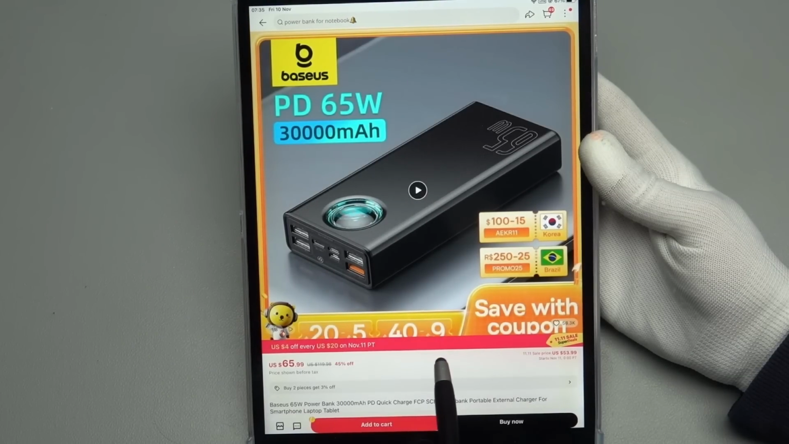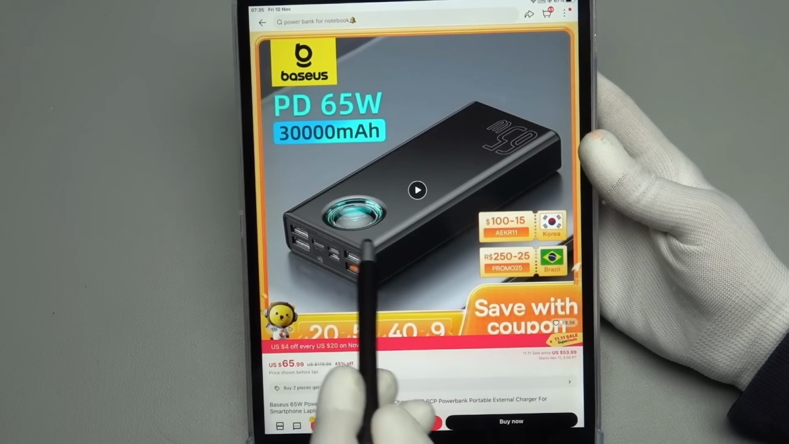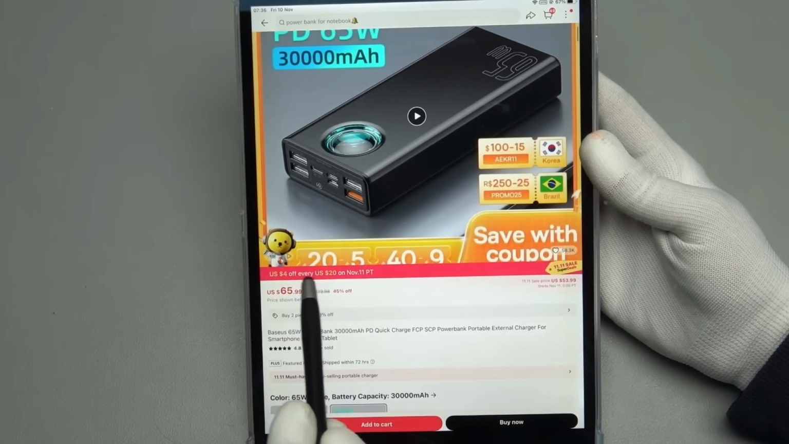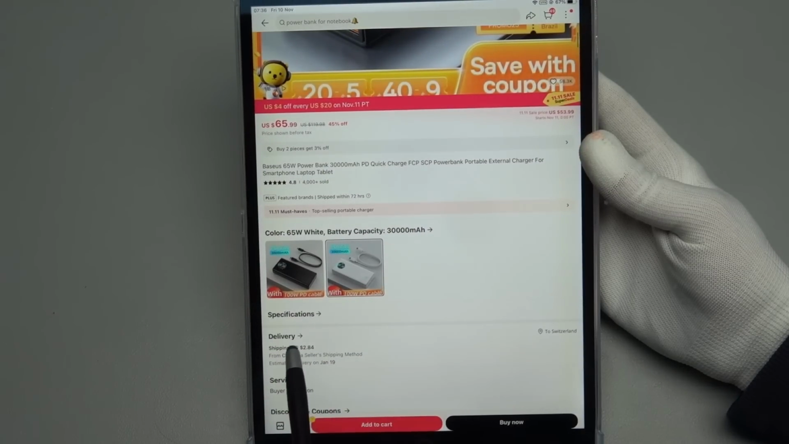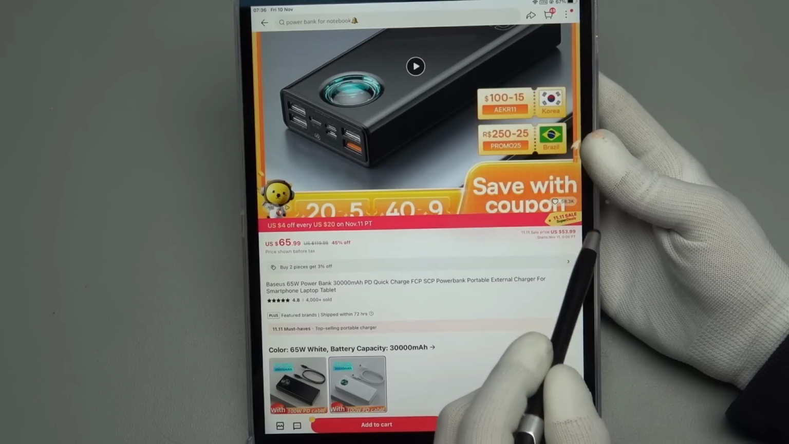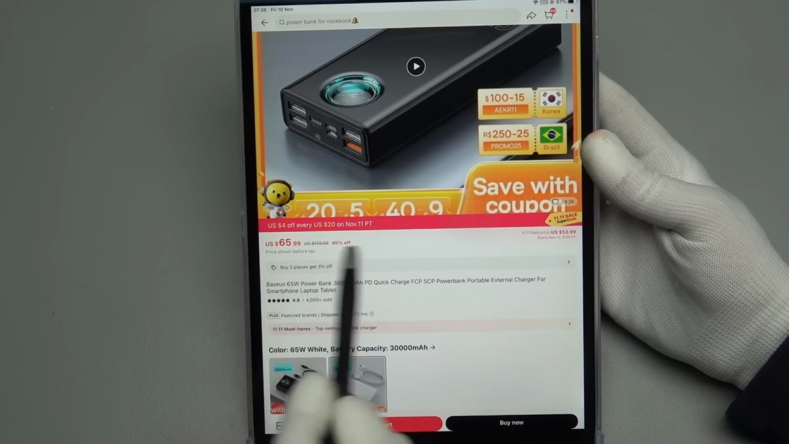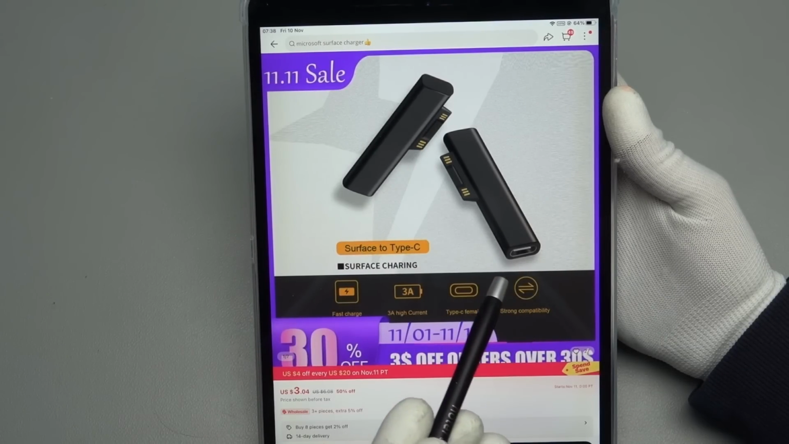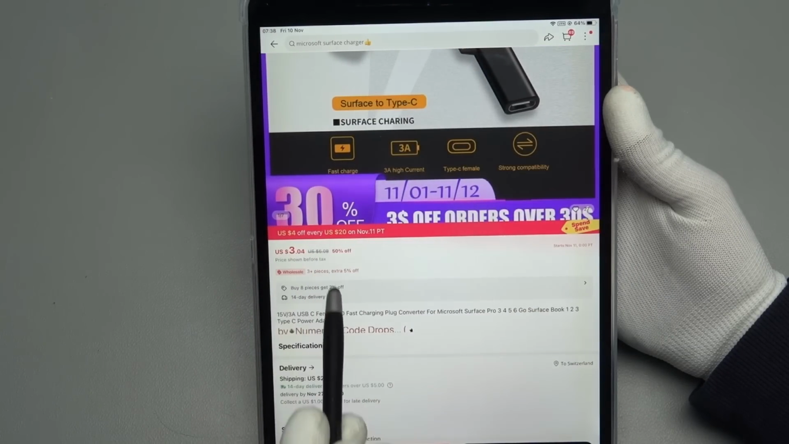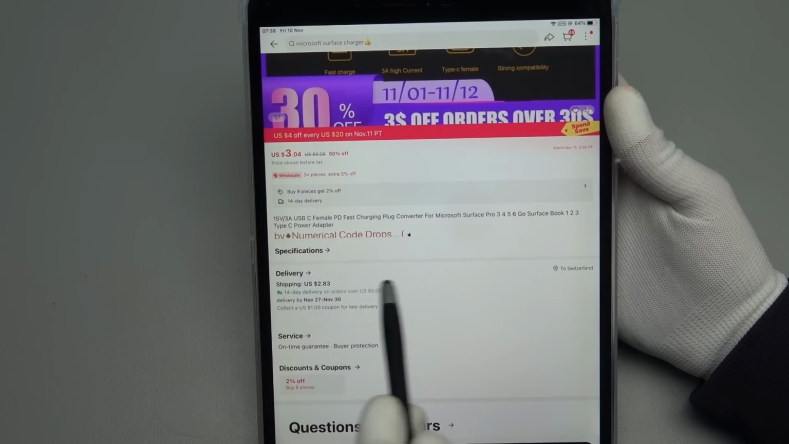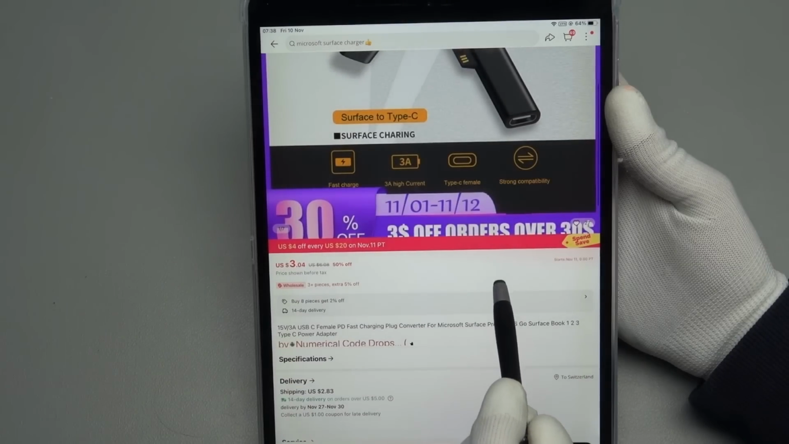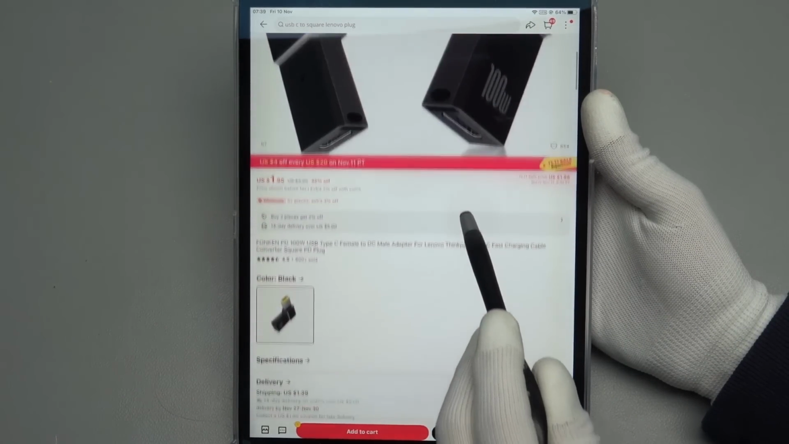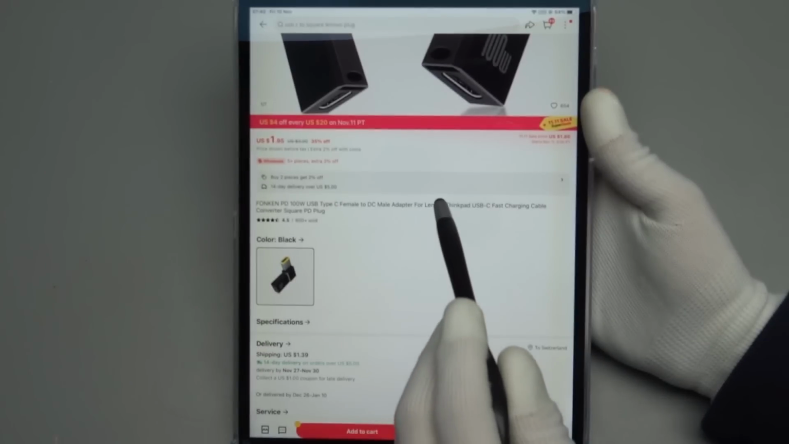This is the listing for the power brick, 30,000 milliampere hour or 30 ampere hour. It costs $65.99 plus $2.84 shipping, and the sale price is $53.99, so it's $12 cheaper. Here is the listing of the Surface to USB-C connector. It is $3.04 and $2.83 shipping. This is the one for the Lenovo PD connector. It is $1.95 plus $1.39 shipping.